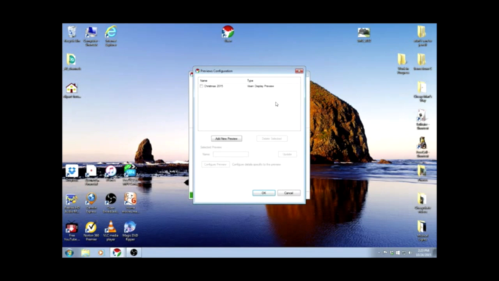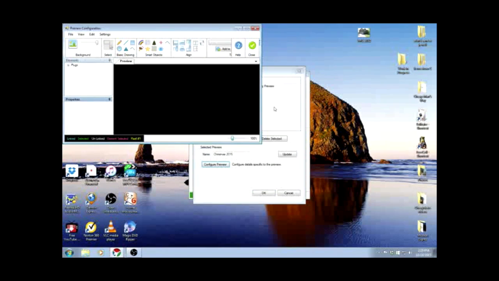Now we're going to configure our preview. To configure it, you first have to choose it, because you might have more than one here. So we'll highlight it by left-clicking, and we'll left-click Configure Preview. This is our preview configuration screen. We're going to maximize it.